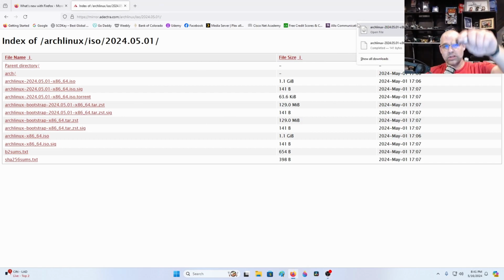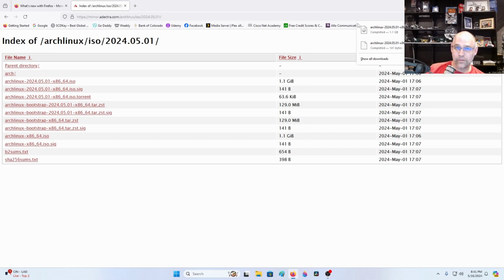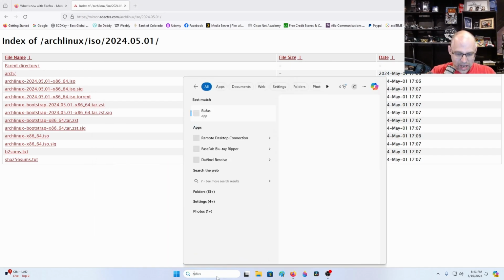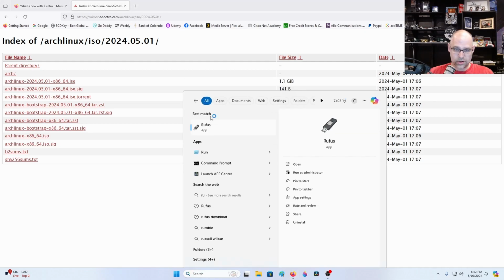What I'm going to do, I've got a 32 gig flash drive here. It says Papa West, but it doesn't have that on there anymore. It hasn't had that on there for a month. Okay, we're going to enter that in there. So it's got CentOS on it right now. So we're going to go into Rufus, I use Rufus almost every time.